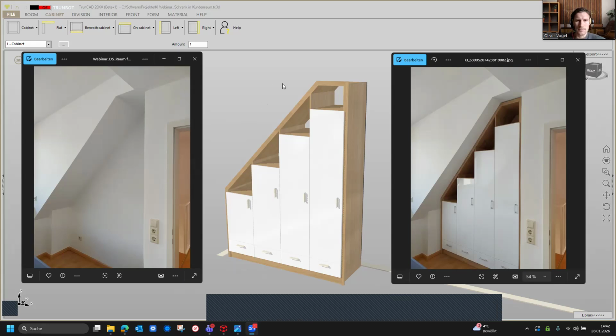You see in the middle the cabinet plan in TrunCAD, and with the support of the AI rendering, you see how to create from the room and with a project plan in TrunCAD a photorealistic picture of the room from the customer with the cabinet. You will see it. I will present it to you at the end of the webinar.